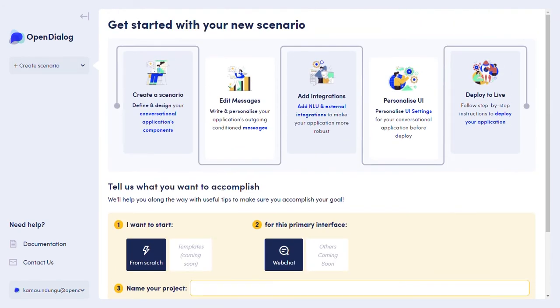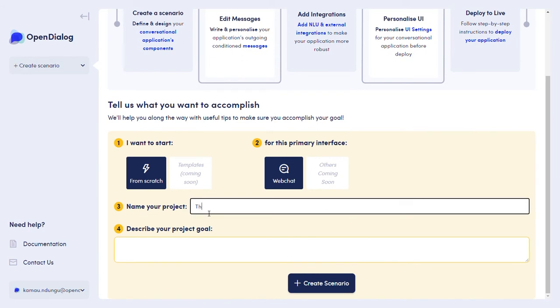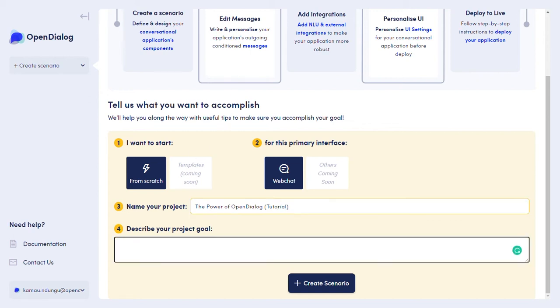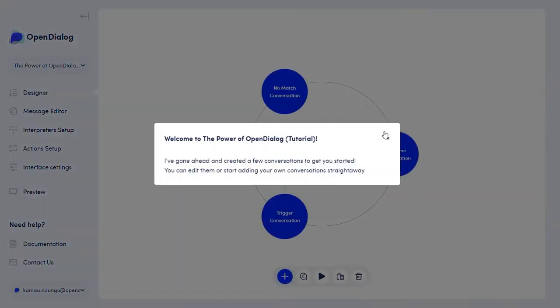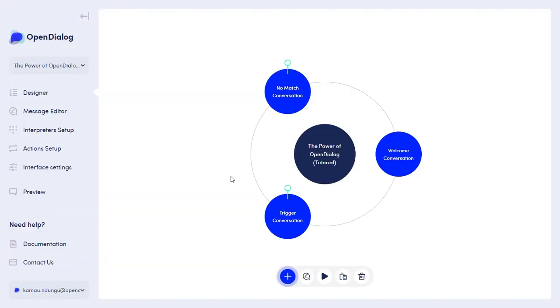Now, as mentioned earlier, the name of our scenario is the Power of OpenDialog. And remember that the project goal is that this bot demonstrates some of the capabilities and features of OpenDialog's web chat interface. Once you've typed in all of this, all you need to do is click on the Create Scenario button. All right, well, that was easy, and you've just made your first scenario.